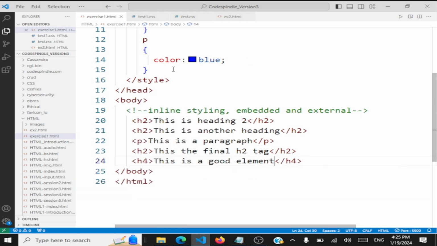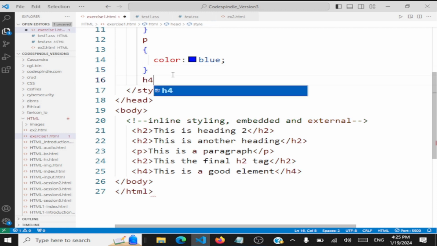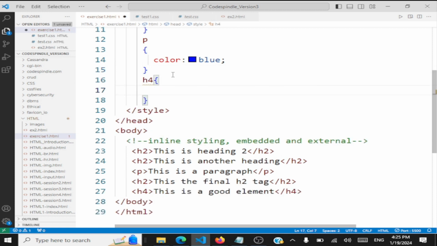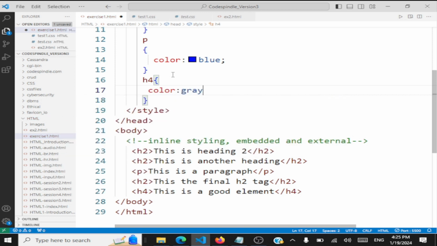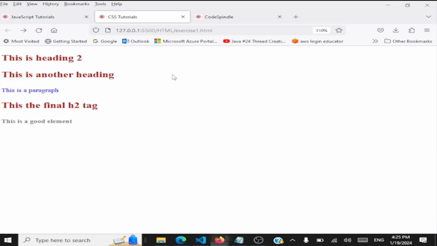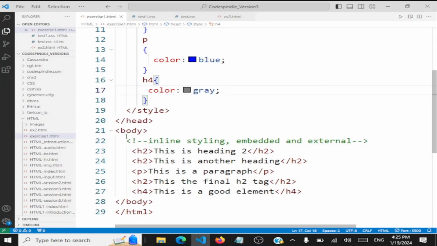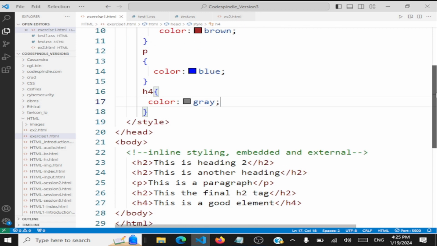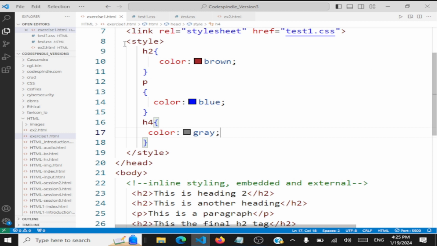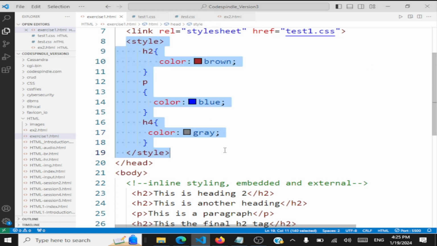And now I want to apply styling for this. I'll select it using H4, open close parenthesis, color, and I'm very bad at selecting colors, maybe gray, something like that. So this is H4, a good element in gray color. So you can select any element using the element name itself. Okay. So what is this styling called? Embedded style sheet or embedded styling.